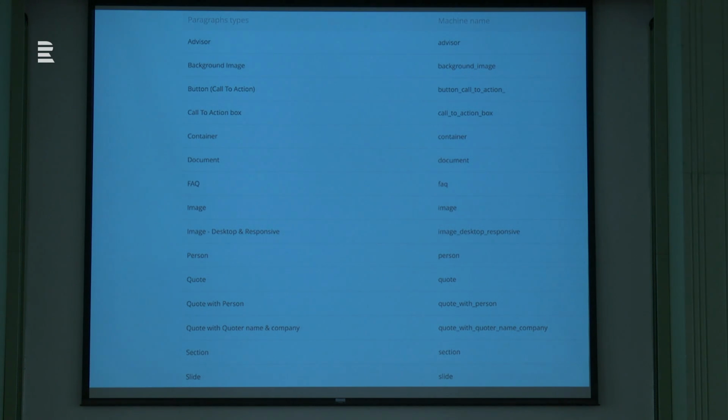Some of the types of paragraphs that you can create are listed above. I've got things on here on a specific website like Advisor. You can create lots of different advisors, which is basically a person profile with different fields, a photo, an image, other things like that. You can also add background images and extra things for them. You can add CTAs, documents, FAQs, other images, quotes, different types of quotes, lots of different things you can do with this.